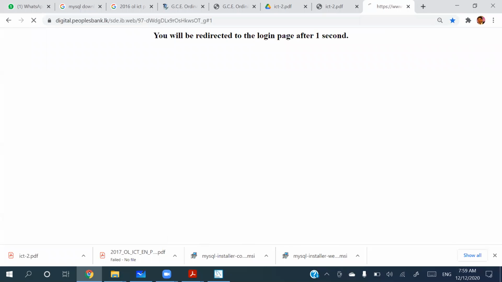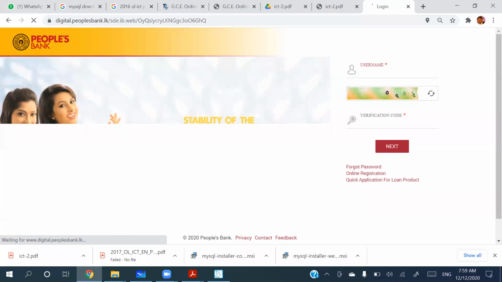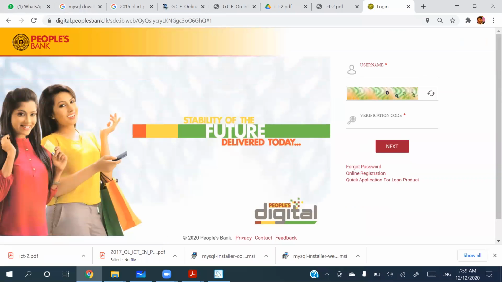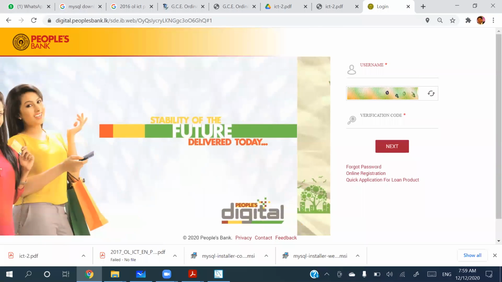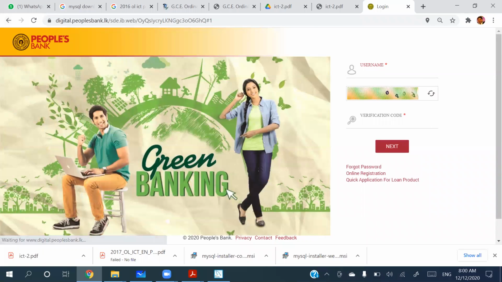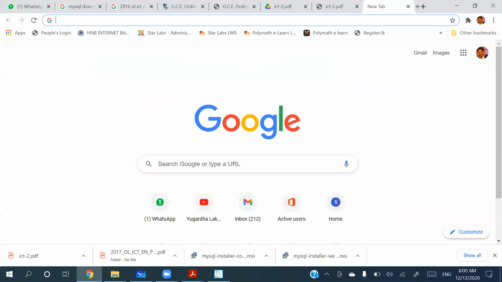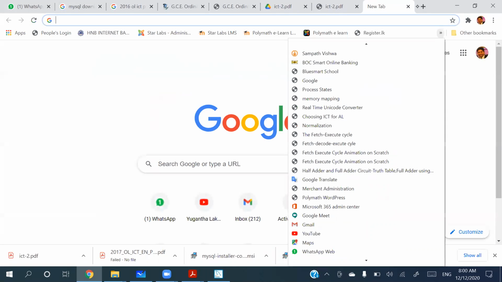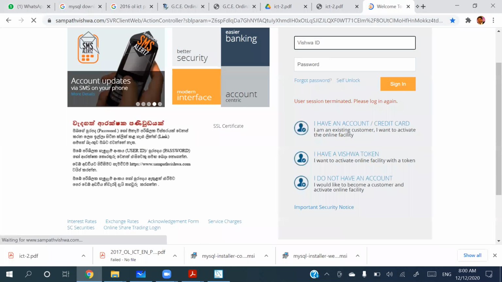Now this is People's Bank login, and yeah, I wonder whether they were saying something like that. No, it was there in the Sampath Bank login, as I remember. Yeah, this is the Sampath Bank login. See here what it shows you, the message.